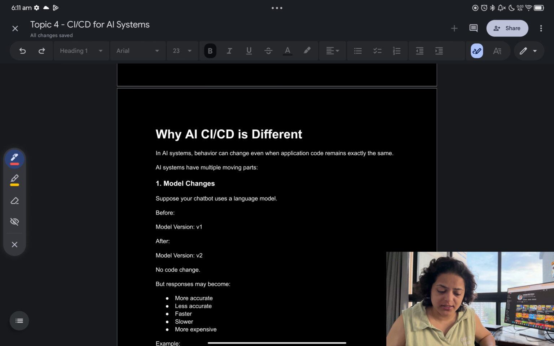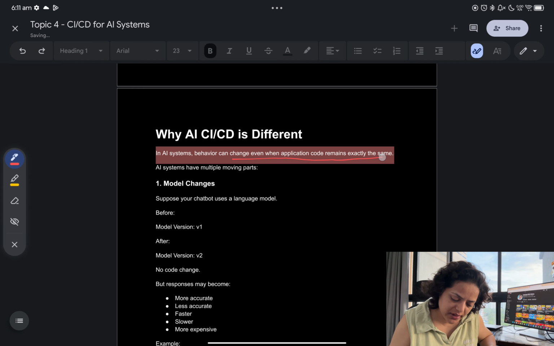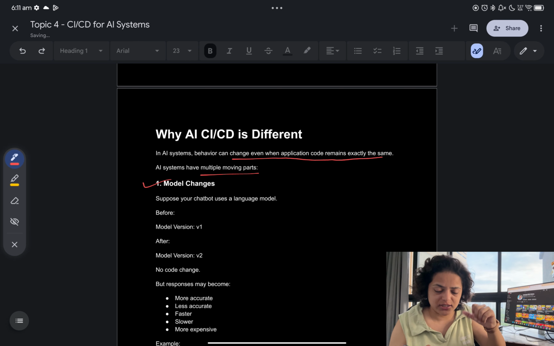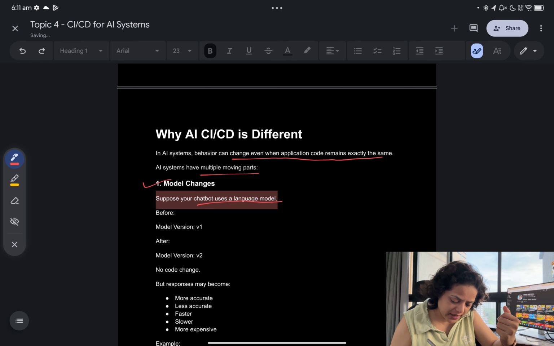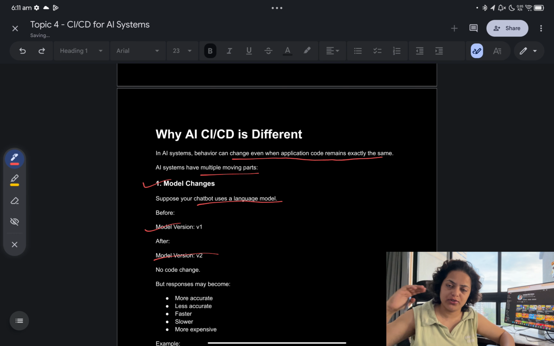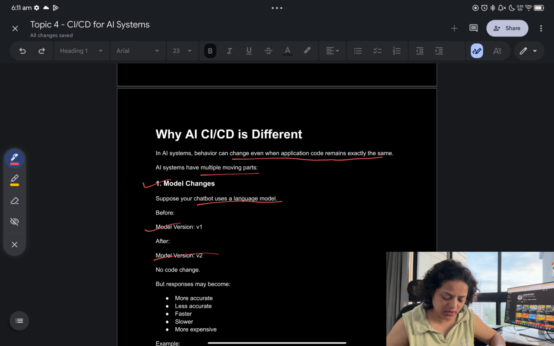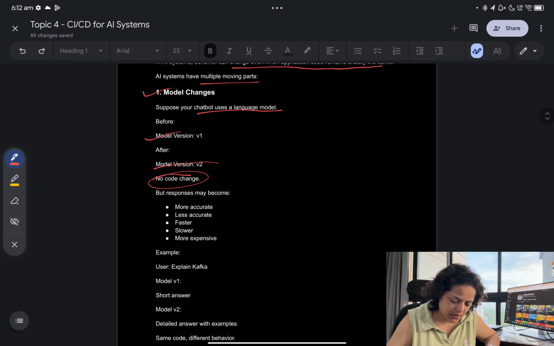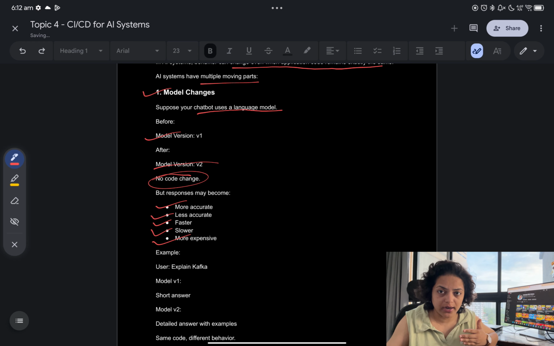But why is AI CI/CD different? In AI systems, behavior can change even when the application code remains exactly the same. AI systems have multiple moving parts. The first one is model change. Suppose your chatbot used language model v1 before, but after your changes it is using model v2. There is no code change, but your model version has changed. The response may become more accurate, less accurate, faster, slower, or more expensive according to the new model.